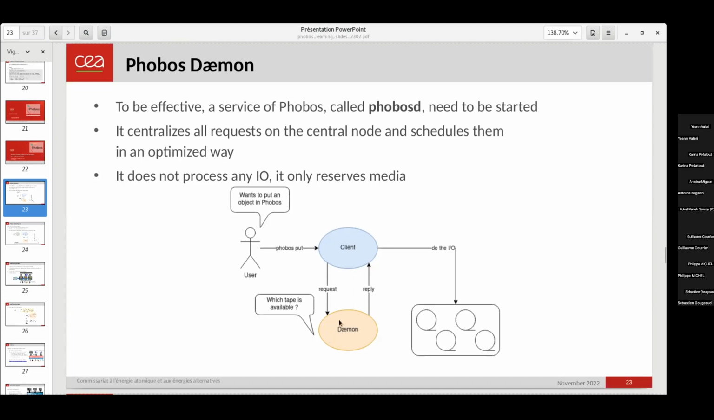So the daemon will take the request and search in the database and also in its local memory if there is a tape that is available and, if possible, if a tape already mounted has enough space to have the object written on it. Once it has decided on the tape, it will reply to the client and also lock the tape, saying it is reserved for this client.